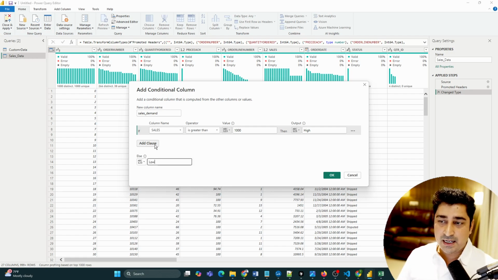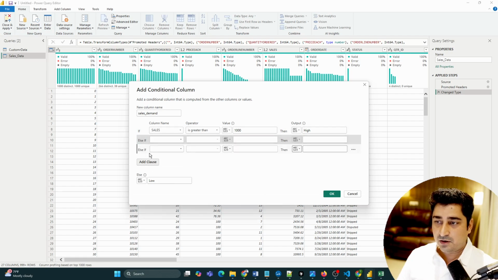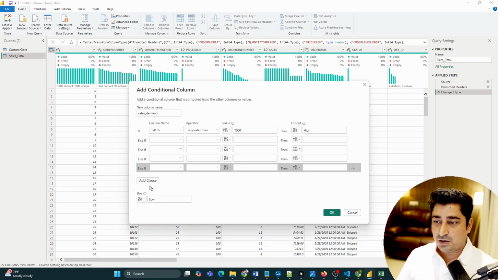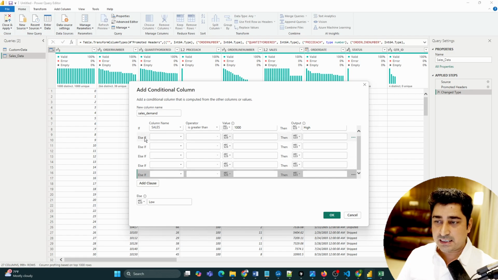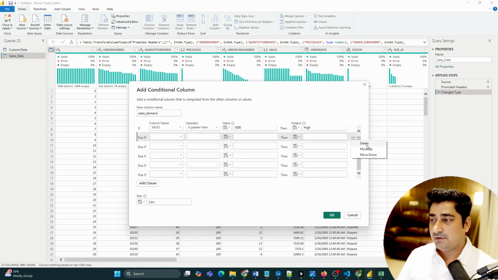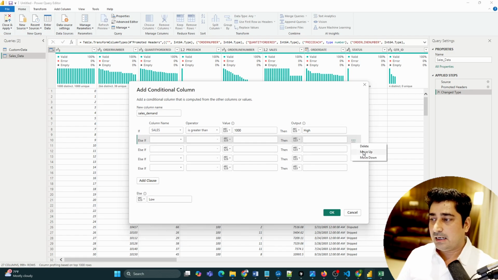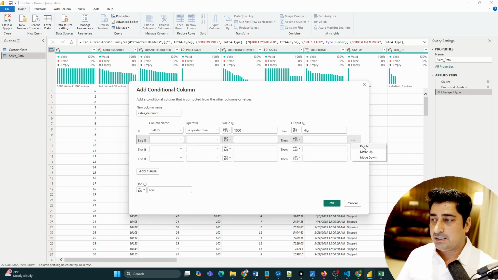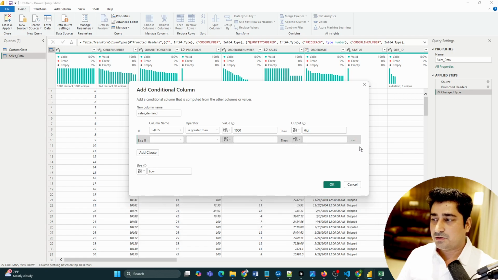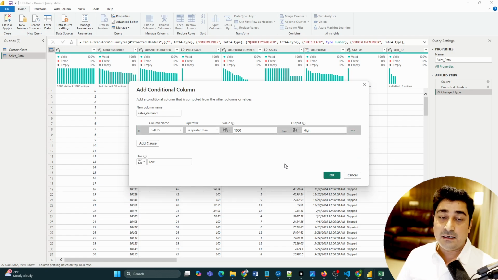I can add as many clauses as possible. Here we have an option to add all of these clauses, like elif kind of things that we do in any programming language as well. Here, I'm going to write just one single condition. Wherever we have more than 1000, label that as high in the new column, and wherever we have sales lesser than this, mention it as low.